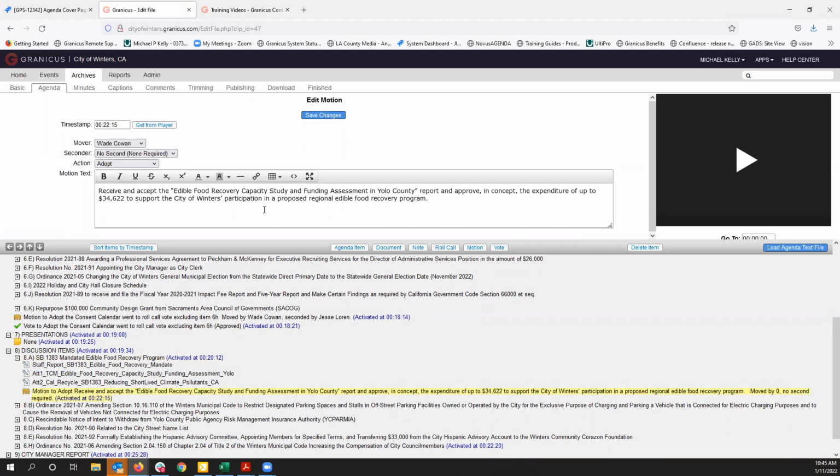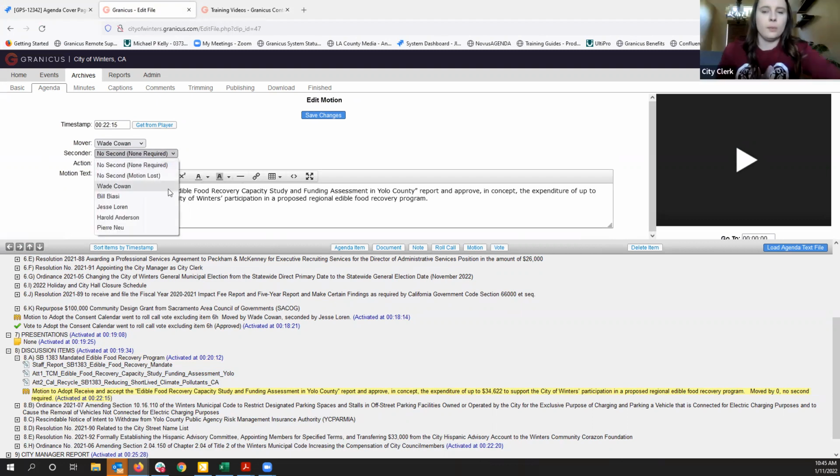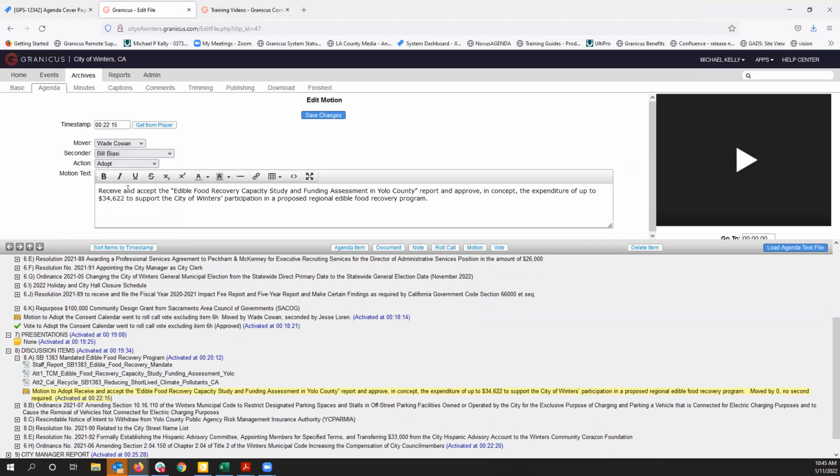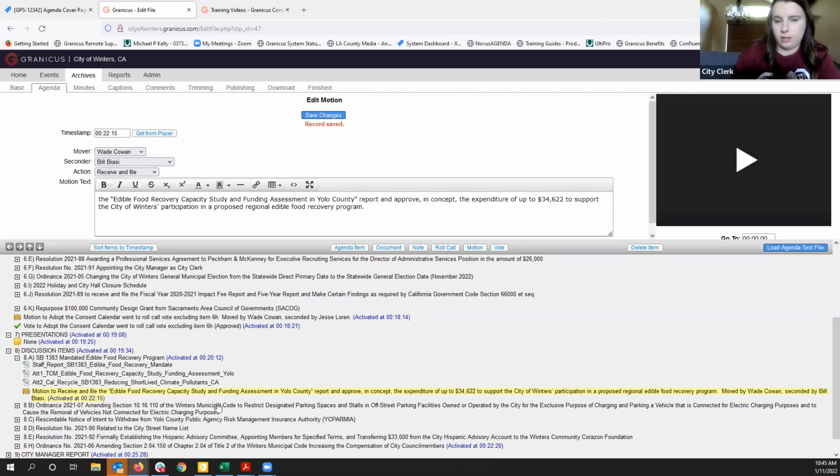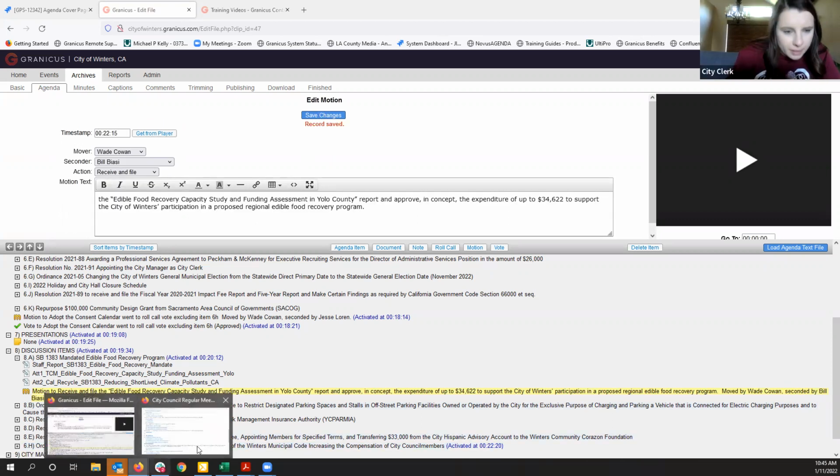You always require a seconder or no? Yeah, we always require one. Okay, well, let's put in Bill, adopt, receive and accept. Put in free form, receive and file. There we go. I'm going to remove receive and file the edible food recovery study. Lovely SB 1383 related topic.